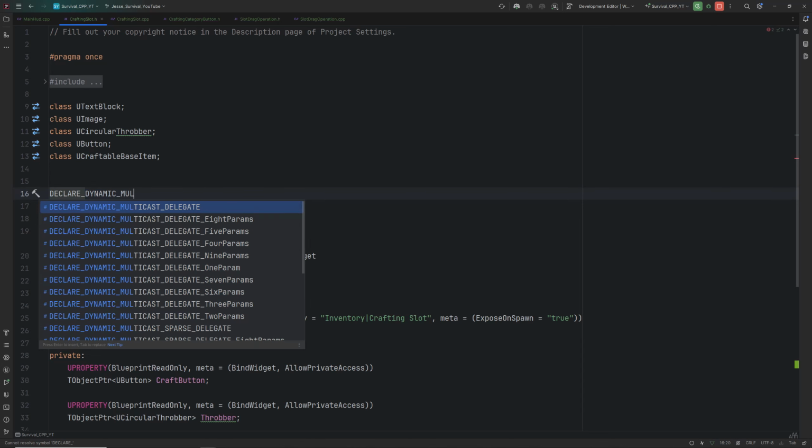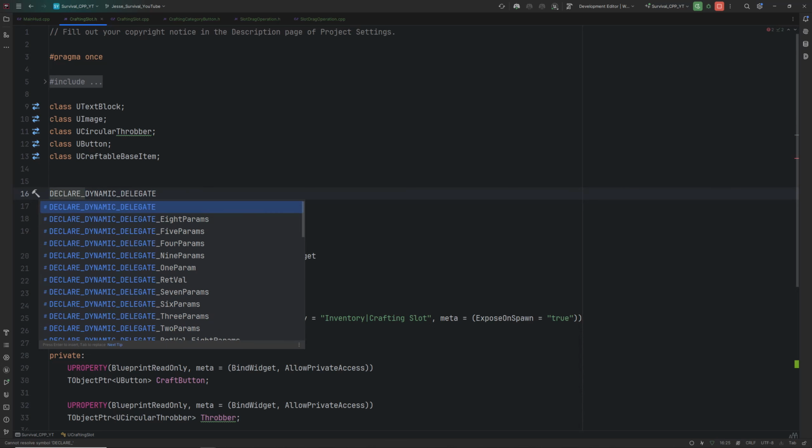Now we're going to go multicast. What multicast does is allow us to have more than one event or function hooked up to this delegate. If we didn't use multicast and just did a simple old delegate here, then we could only ever have one function or event bound to this delegate. If we added a second function, it would take precedence over the first. Only one will ever have precedence.